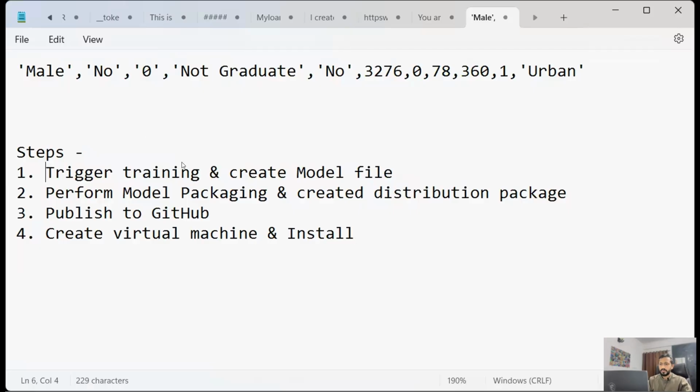The first thing we need to do is trigger the training and create the model file. After creating the model file, we'll perform the packaging, and after performing the packaging, we'll publish the package to GitHub. So let's follow these steps one by one. Let's start with the first step, which is trigger training and create the model file. So for this, I will move to our coding window.